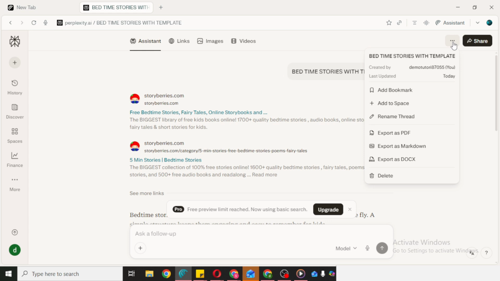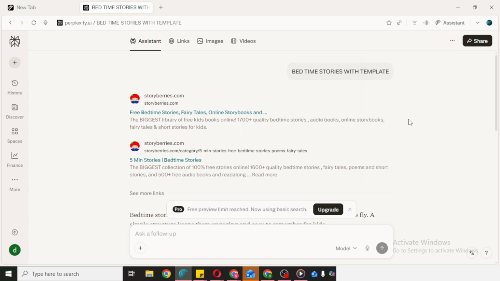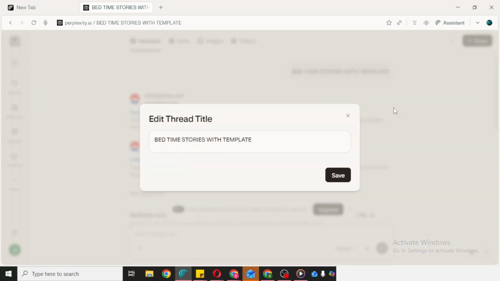Click the three dots to open the menu, then choose Rename Thread. This brings up a field where you can edit the title. Take a moment to think about a clear, practical name. Good titles typically include the main topic, a key detail, or the goal of the conversation. For example, Travel Itinerary Ideas for Spring, or Draft Email Outline for Product Launch. Keeping titles short but descriptive will make your history much easier to scan later.